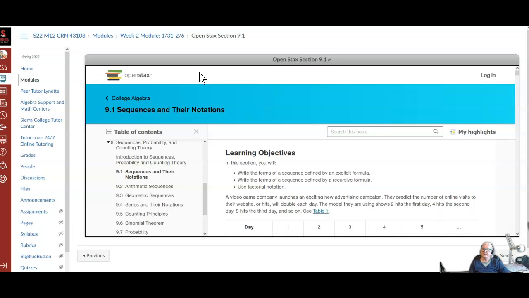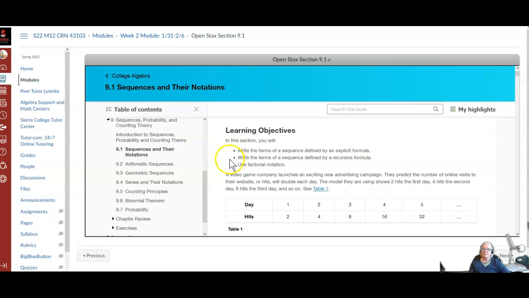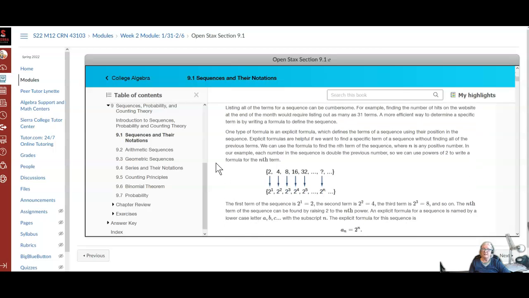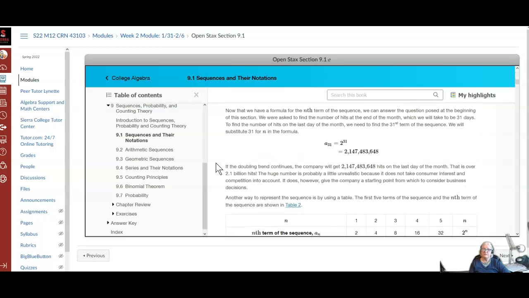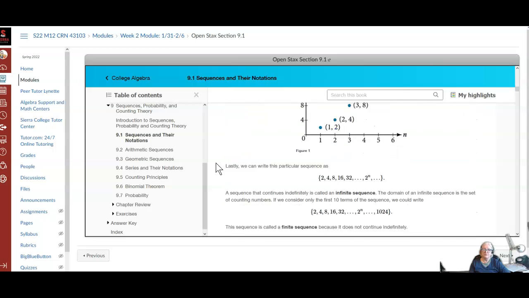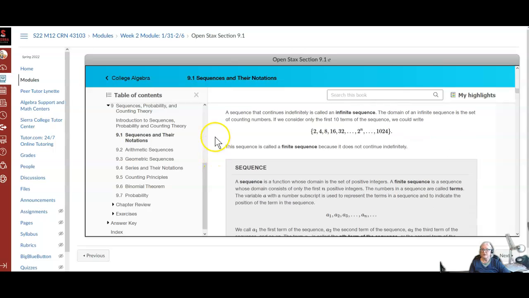So this is the link to the OpenStax textbook, and you'll see the learning objectives match up exactly to the Newton learning objectives. And then this just has some examples and some text for reading if you find it helpful to read about a concept and see some examples before you start working on it.